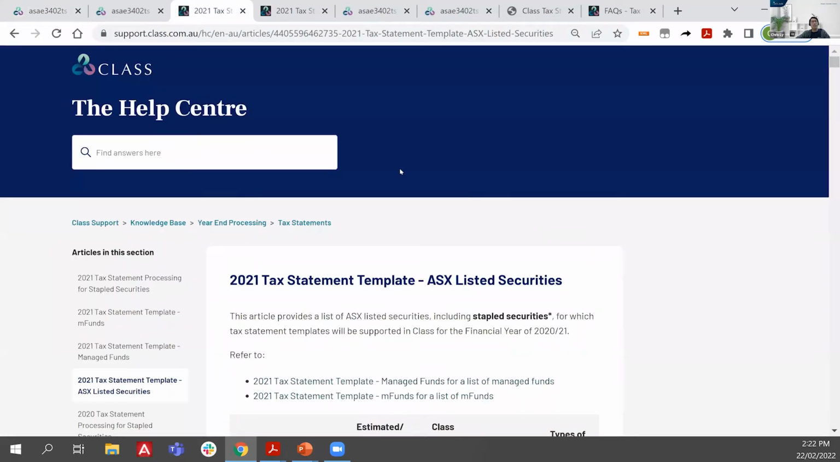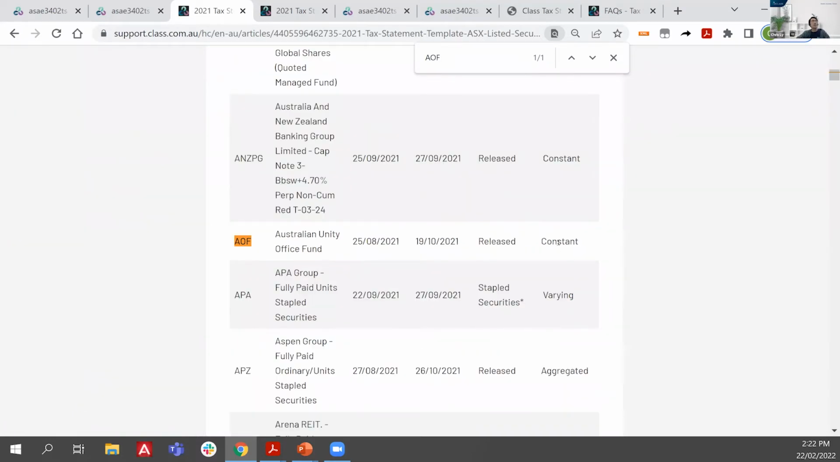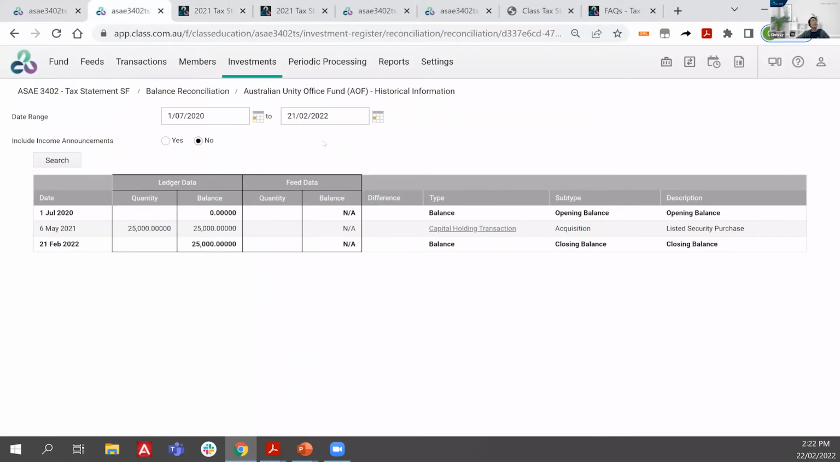If we look at one example of the second handout, security code AOF, this is the user guide page, 2021 tax statement template for ASX listed security management and MIT fund. In this example, if we look for AOF, we can see that the ratio type is marked by class as constant. And this is the super fund.